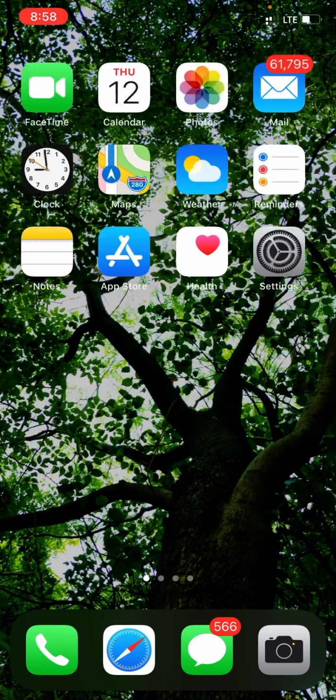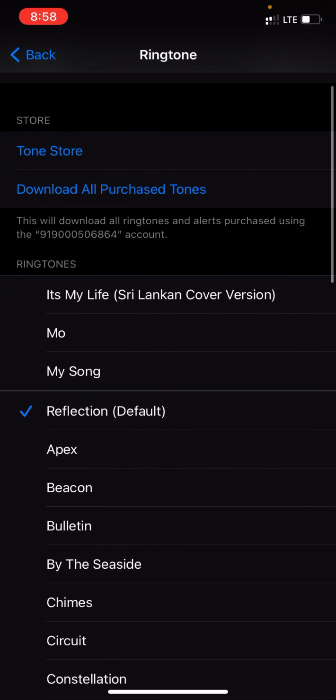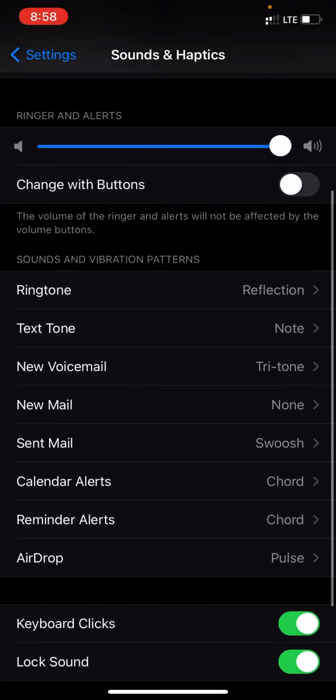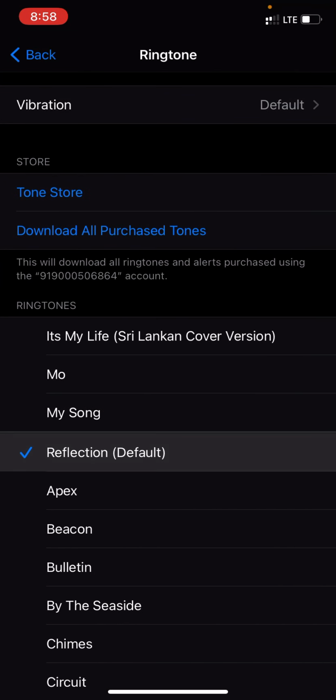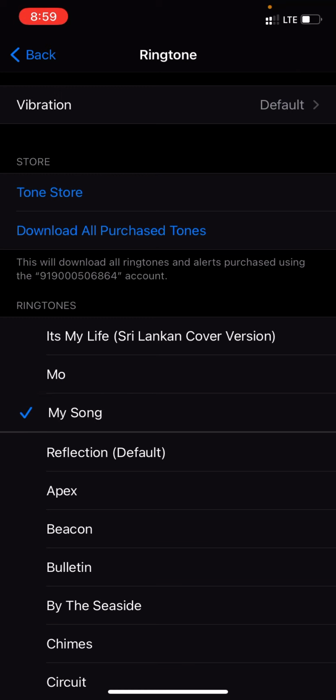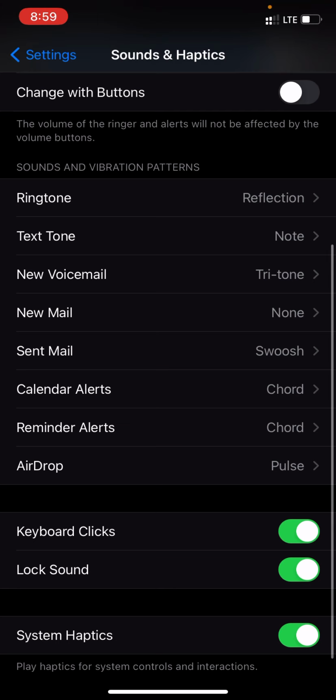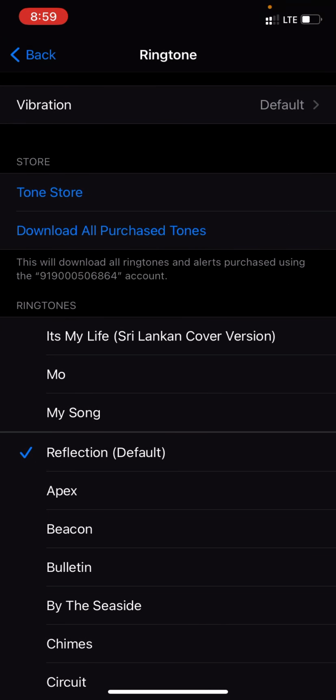So let's check for some time. You can see here more. I changed it to more. It came as my more. Then we'll go for my song. See, more, right? These two are custom made. Okay, so your ringtone has come.